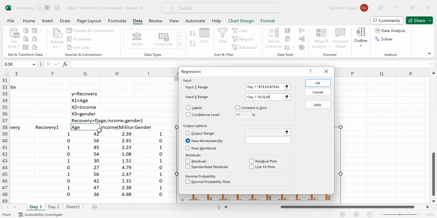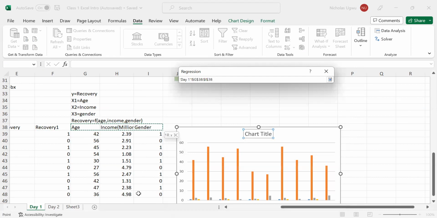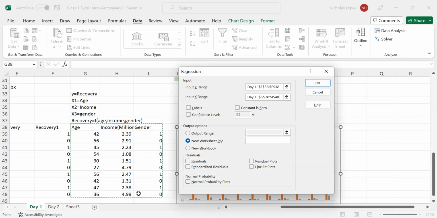You know what? Let's try this. Click on recovery 1. Just click that cell. Okay. That's your x-axis, right? Yeah, good. So yes, you have to tick labels because your table has labels.